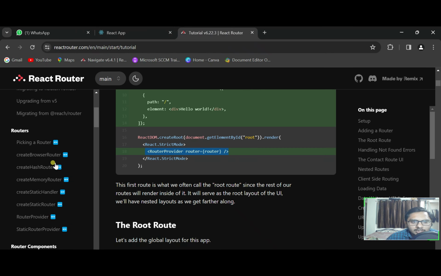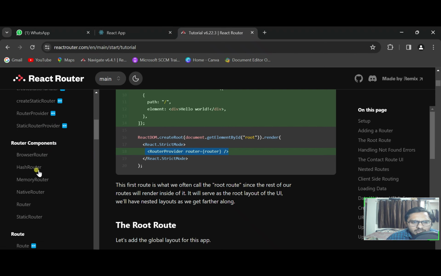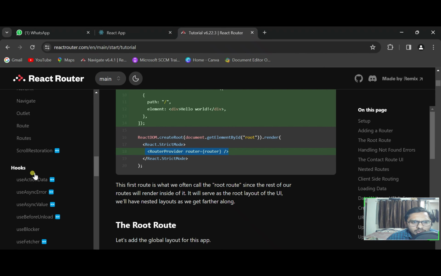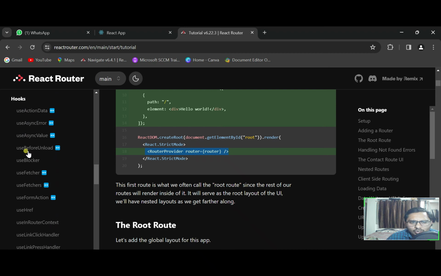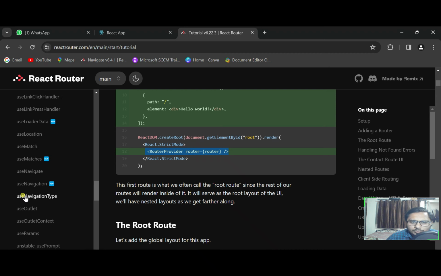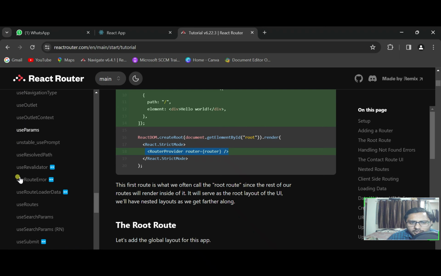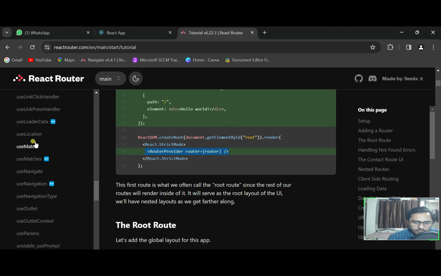In the documentation you find lots of other things. If you go to the hooks section, over here there are hooks like useActionData, all these things. If you want to learn more, you can go. useMatch is there, useNavigate, which we have used. Okay, useLocation, which I mentioned here, useParams will be there, useRoutes will be there, useSearchParams will be there. So all this you can learn in parallel. Okay, so this is how we can configure routing.